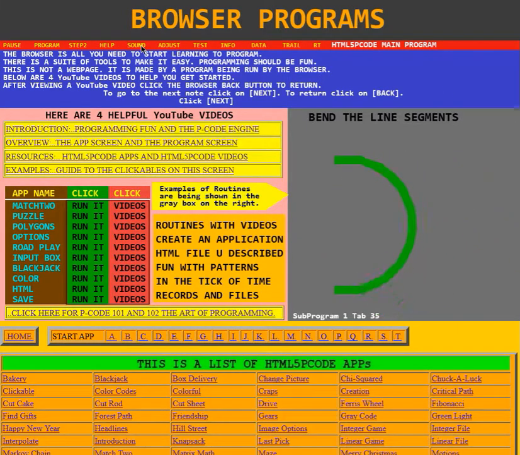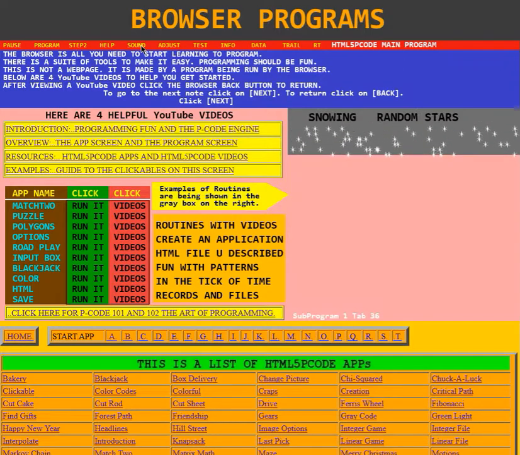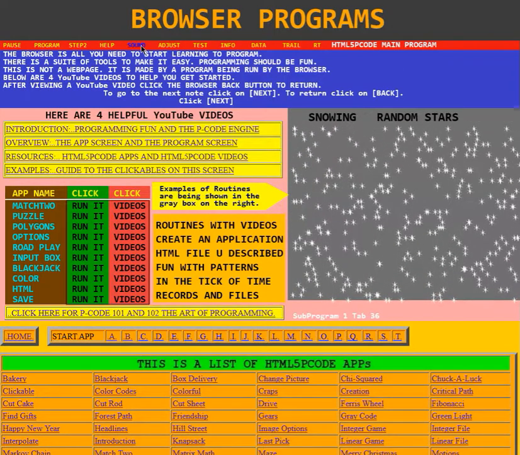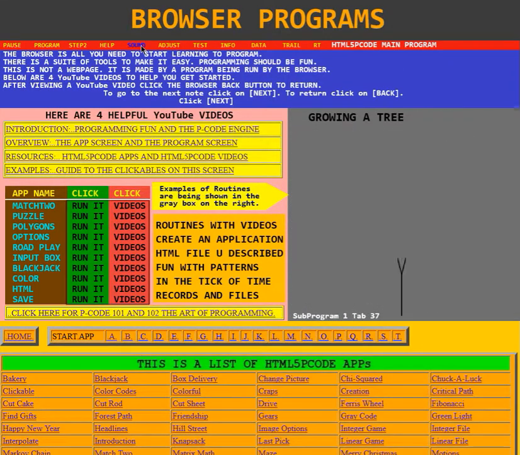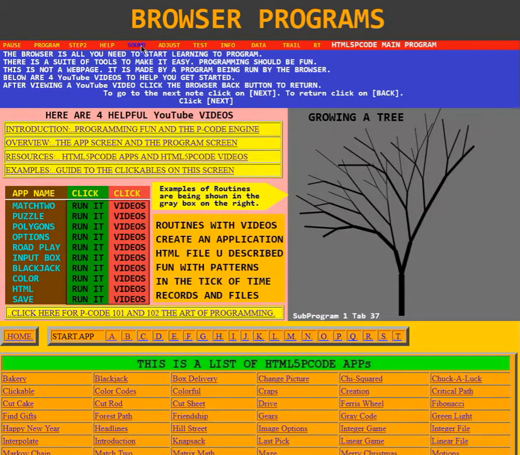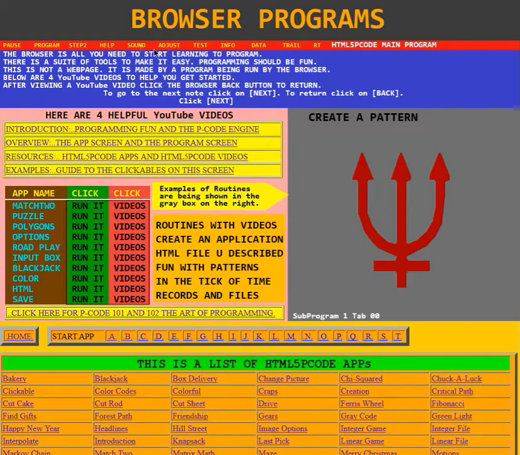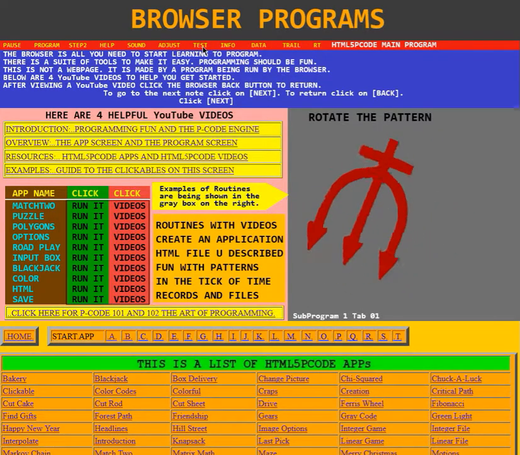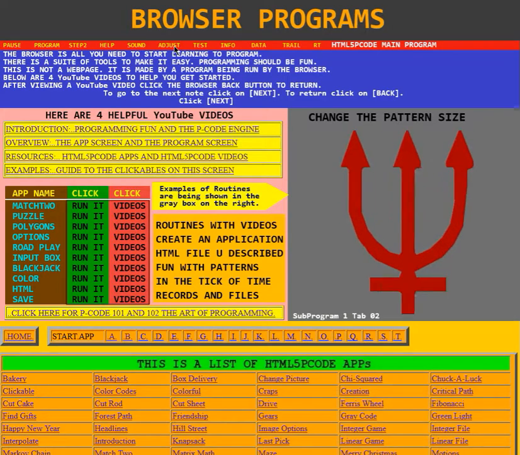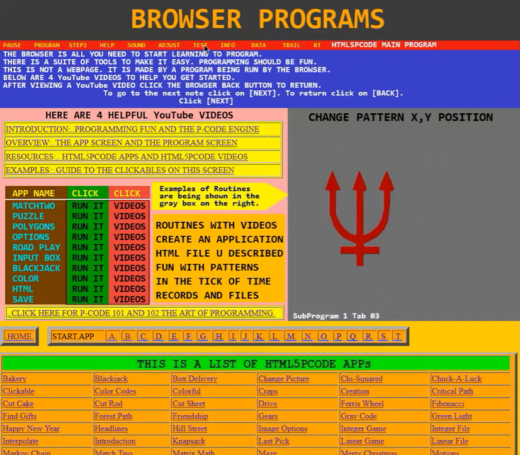Then there's sound. Sound is on now, but if I click on sound and it goes blue, that means it won't have any sounds. Sound will be turned off. The next two, adjust and test, can be used by the programmer to make adjustments to his program and test out those adjustments. They're for the programmer to use.